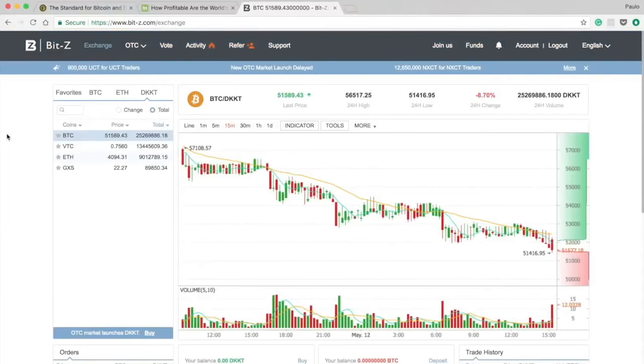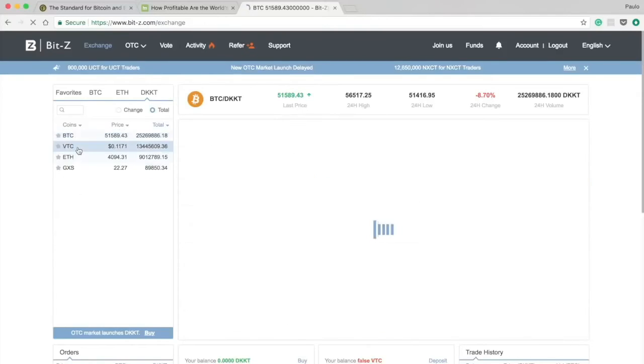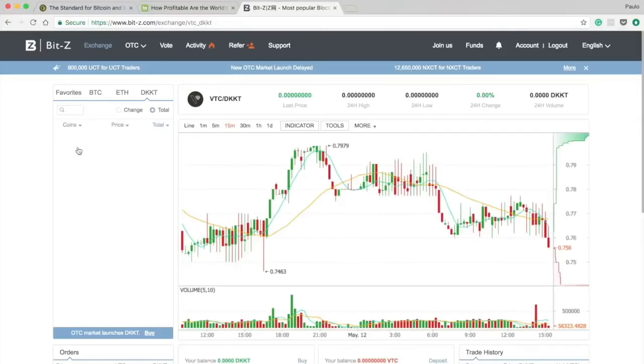I've transferred some ETH to my BitZ account, so now I'll trade them. First, we need to buy an intermediate token called DKKT. Once we have the DKKT tokens, we use the pair DKKT-VTC to acquire VTC tokens.